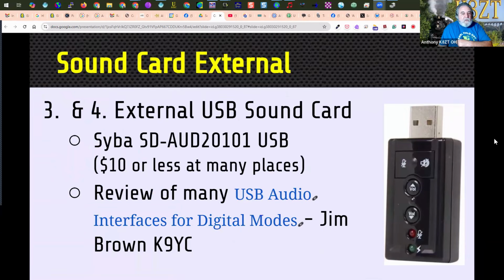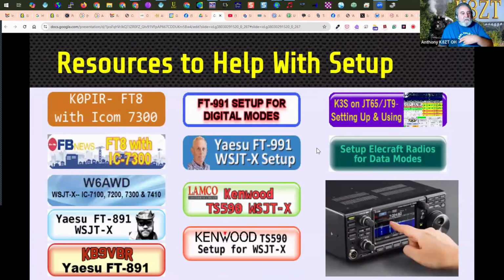You can also use a little sound card on some radios. Just use a sound card. So if you have a KX2 or KX3, you could just use a little sound card like that. There's also a review from Jim Brown, K9YC, of different sound cards.